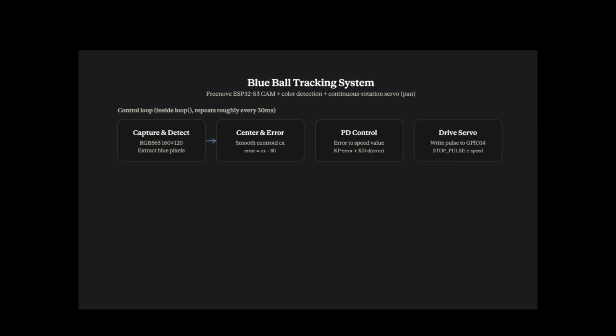Step 4. That calculated speed gets sent to the servo. Since this is a continuous rotation servo, it doesn't take an angle. It takes a speed and direction. So the code sends a value centered on a stop pulse, with the offset from that value controlling how fast and in which direction it spins. If the ball isn't found at all, the servo is stopped completely as a safety measure.